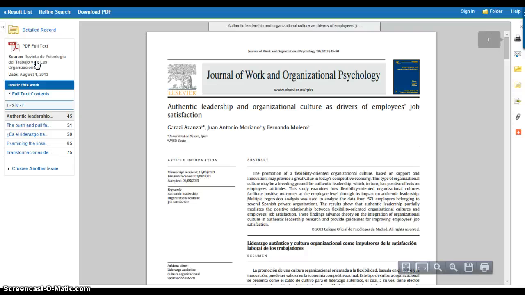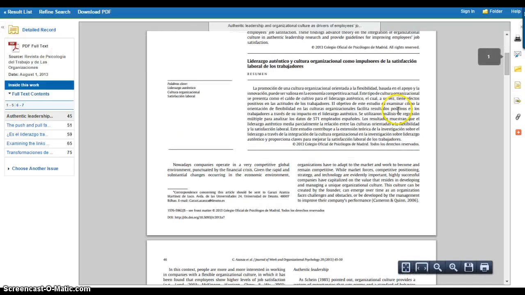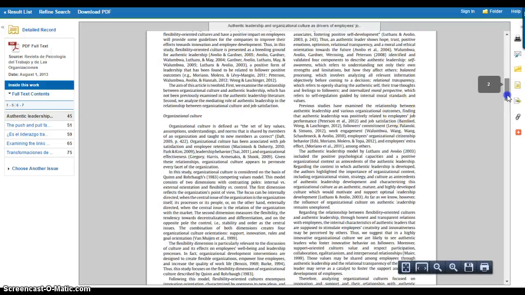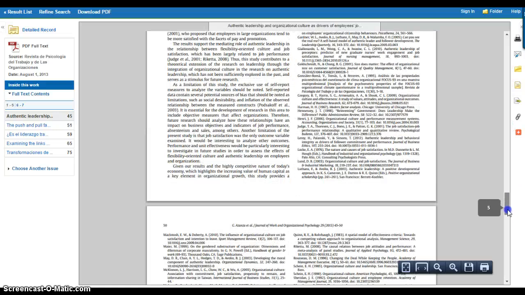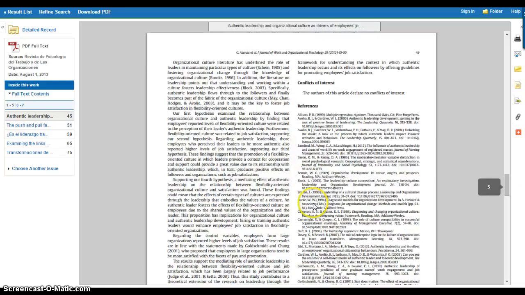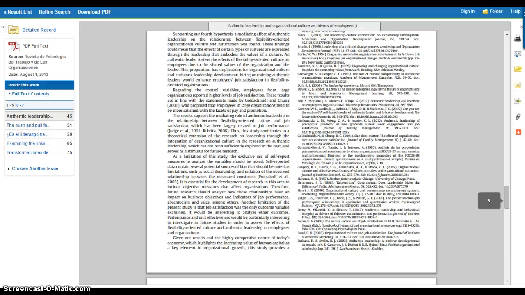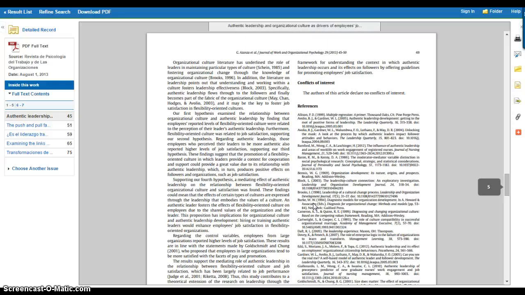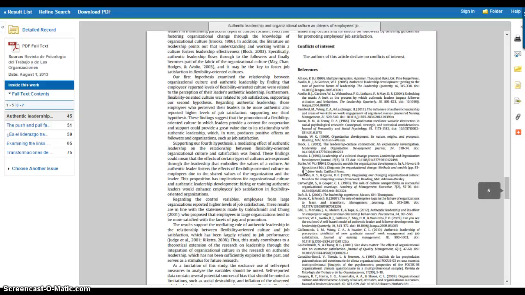So if I open the PDF and I want to see the references, I have to go all the way to the end, of course. They start here and they go all the way to the second page there. So now, this is a little difficult because I can't just click on it. However, we do have a place in the library page where you can search for a specific journal or even a specific article. So let's scroll down here.